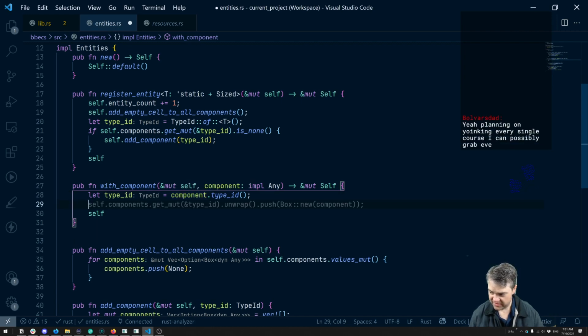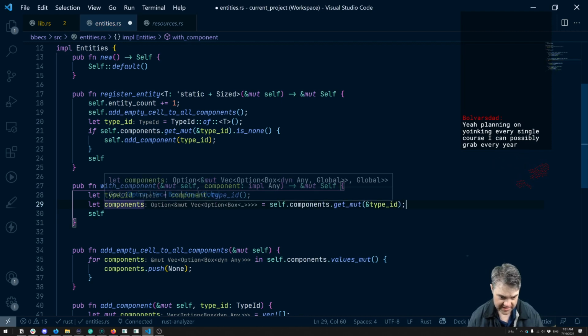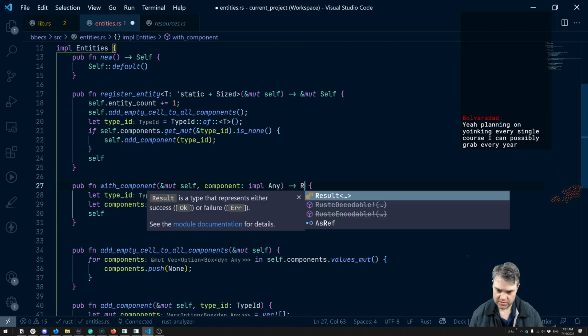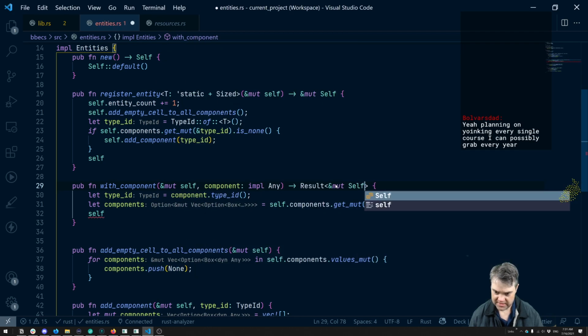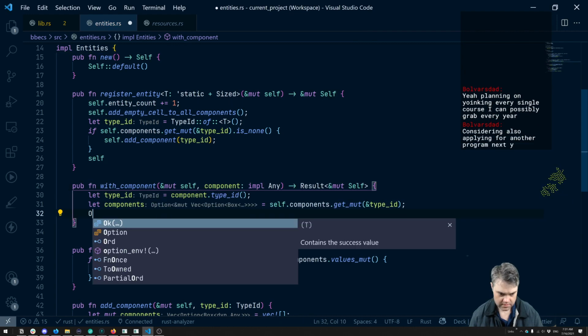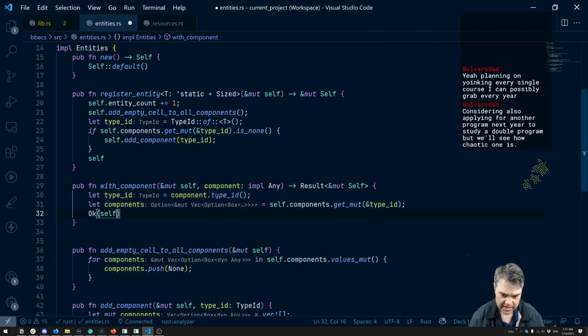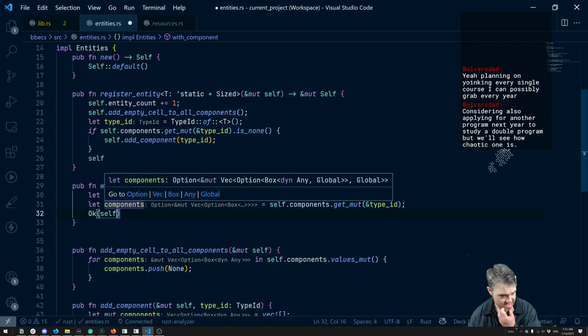Then we're going to have to get the vector. So let components be equal to self components. Okay, that gives us this option. Let's have it return a result with this mutable self inside, and that way we can now convert this option into an error in the case that it fails.